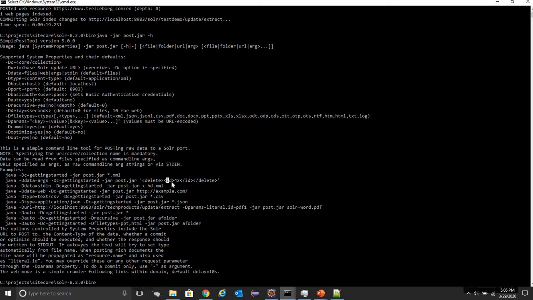So there are a lot of libraries and jar files also available for Java. We can do it programmatically as well. There are a lot of jar files available to implement this. Okay, so that's all about the Solr search engine.